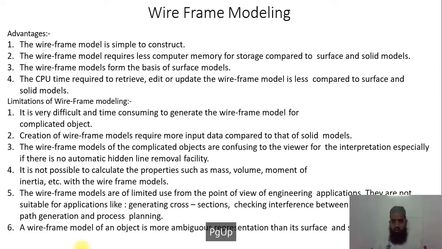And for machining purposes also, in the case of NC tools, a surface is required. Without a surface, it is not possible to machine any component. Here only the lines are there, in the wireframe model. The last disadvantage: a wireframe model of an object is a more ambiguous representation than its surface and solid model.